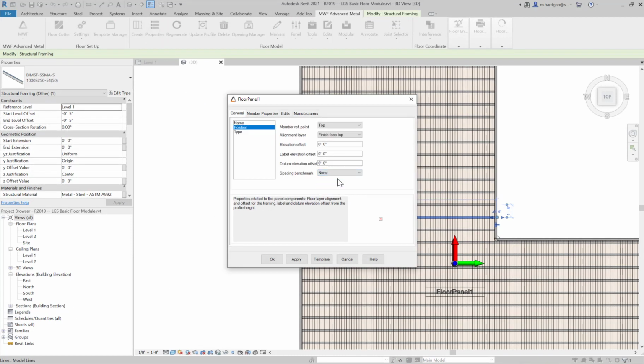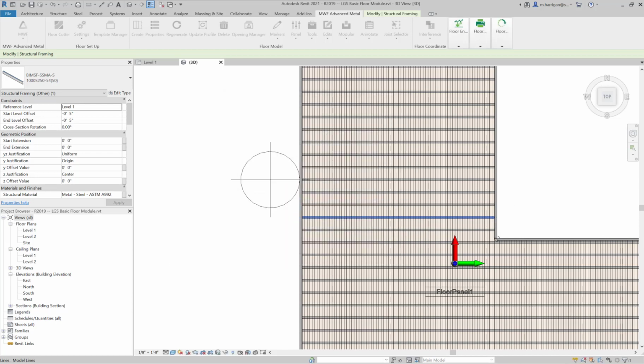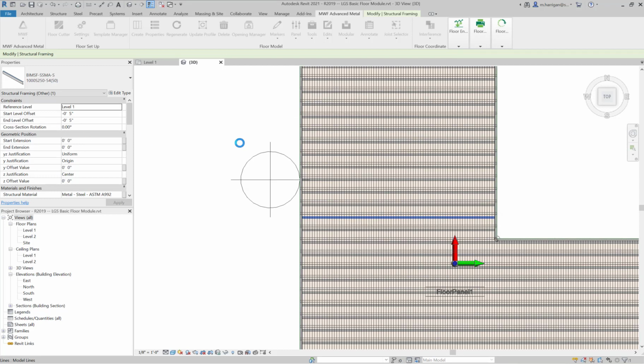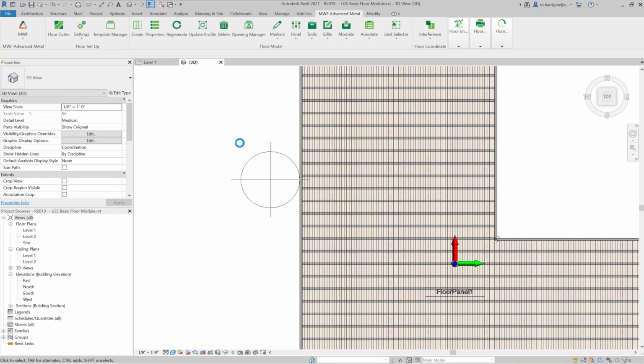Now if I go back into the panels property, back into the general positioning option, and I put the spacing benchmark back to none, what's going to happen is my spacing is going to go back to its original spacing through the joist tab.